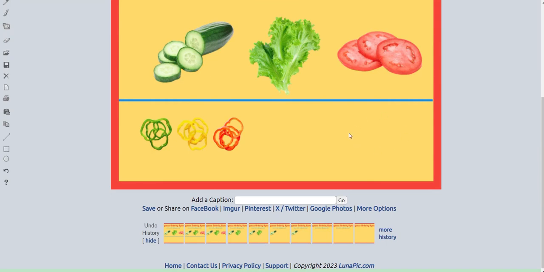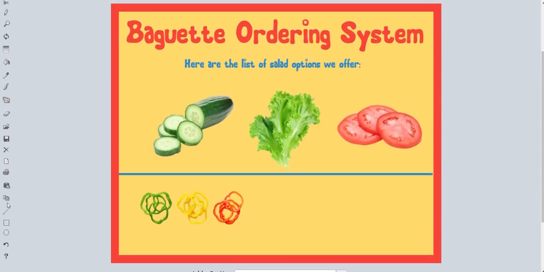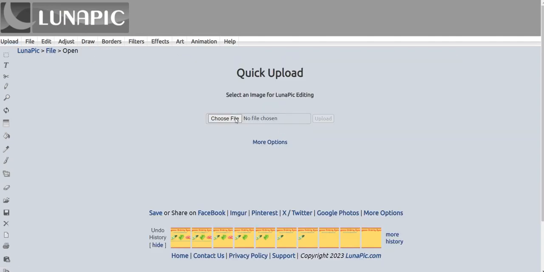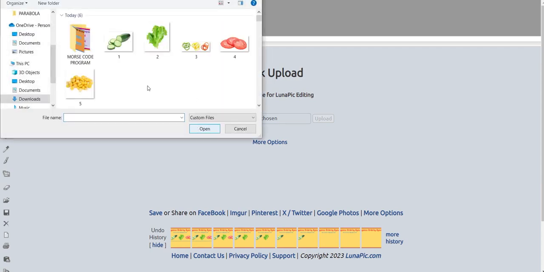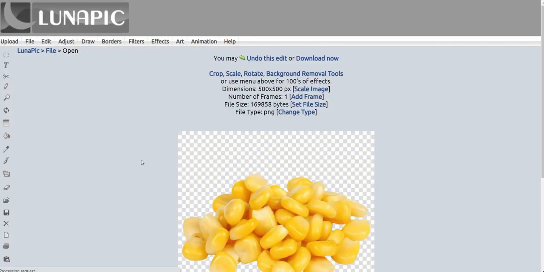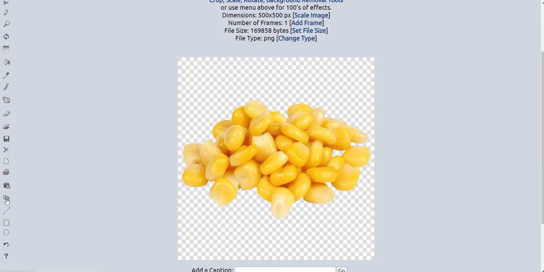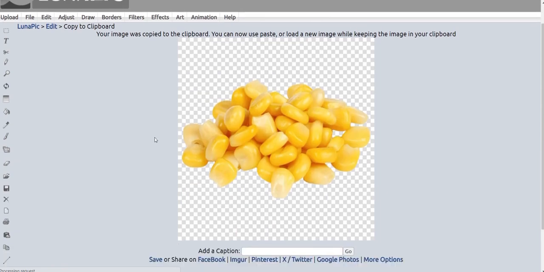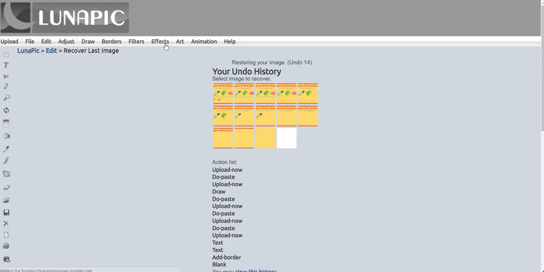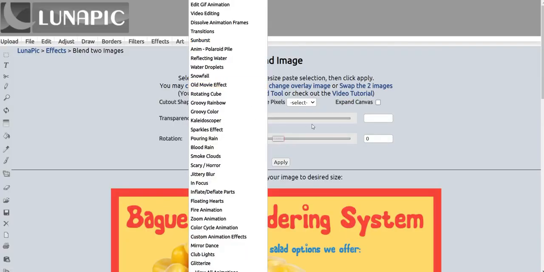Then I just need to put the last one, which is the sweet corn. I'm going to copy image to clipboard again, then go back, upload again, and select choose file. Now we're going to select the sweet corn and open. Then we are also going to save this image to clipboard. There's an option that says copy image to clipboard, so you're always copying the image to clipboard. Then I'm going to click on my original design.